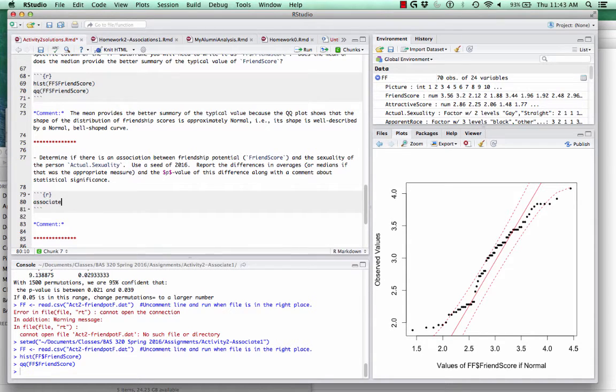And so we're going to run the command associate. We put the name of our y variable, twiddle, the name of our x variable. And in this case, if one of the variables is numerical and one is categorical, the y variable will always be the quantitative numerical variable. So our y variable in this case is friend score, twiddle the x value. Where is this data living? Well, it's in the FF data set, and we're going to use a seed of 2016.